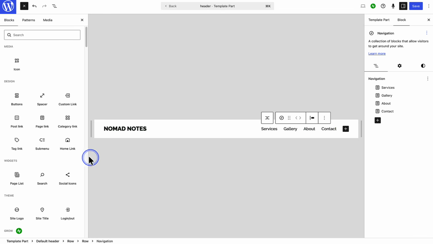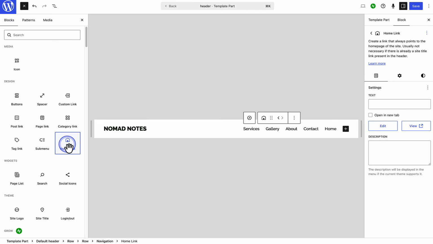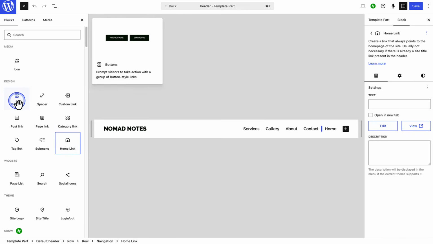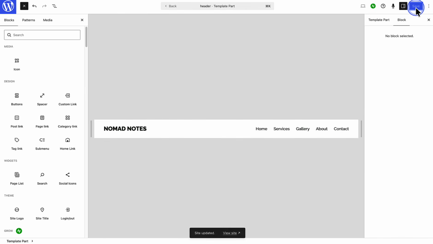I suggest adding a home link block to your menu, as this item will always return visitors to your home page, making navigation easier and more intuitive. You can also add a buttons block, a search block, or even a social icons block to your menu. In this case, I also want to reposition my homepage link, and don't forget to save your changes.